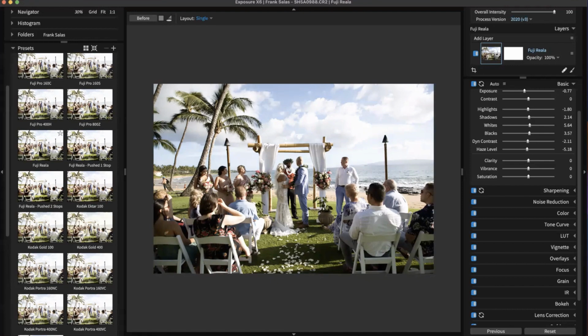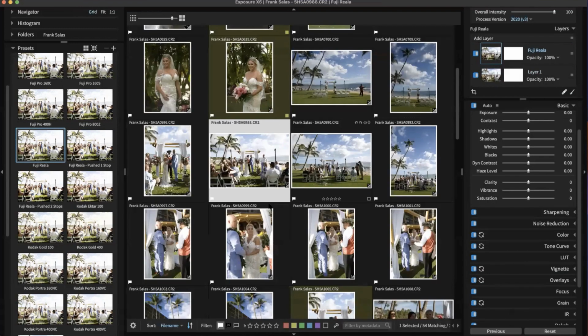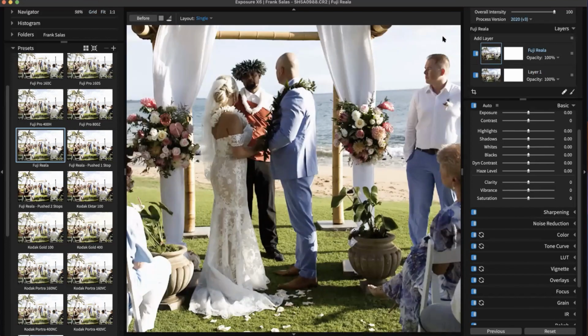There we go, you can see it updated. Oh, I think I have a lot of images selected. Anyway, I'm going to go with Reala, just regular Fuji Reala. I'm going to select it and then drop it on add layer. So now it's in its own layer. Okay. And that's the look that I'm going to give to this shot.